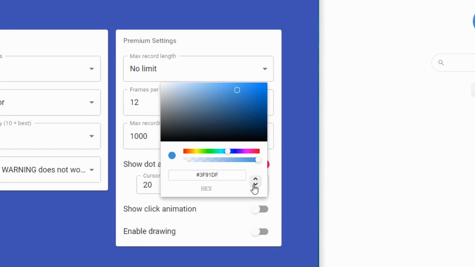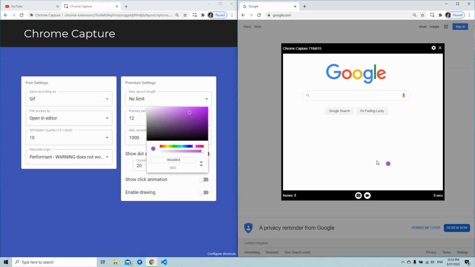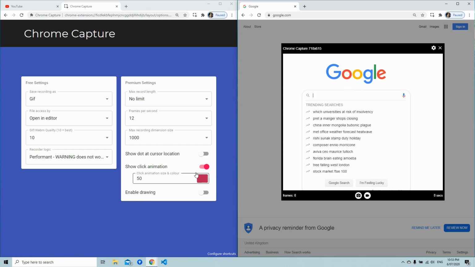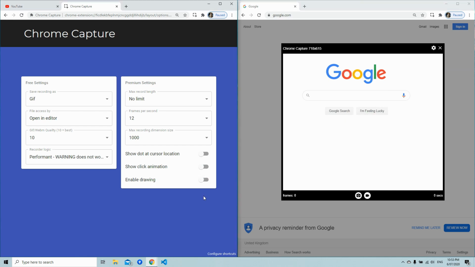Enabling Show Dot at Cursor Location will draw a small circle to indicate where the mouse is located whilst recording. Enabling Show Click Animation will draw a small circle animation around the click location. Enable Drawing will draw while holding down the Control key. Tap the Control key to clear the previous drawings.